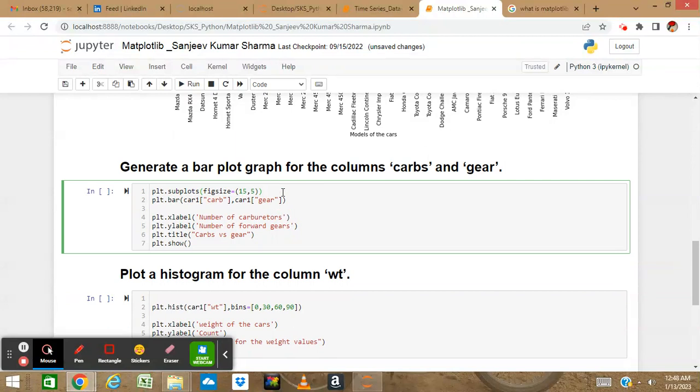Same code. I will just give this a plot size float 15 and 5. I will change this plot to plot.bar and give my columns curve and gears. On the X label, I will name this as number of the curvatures, and on the Y I will name this as number of the forward gears. The title would remain curves versus gear.